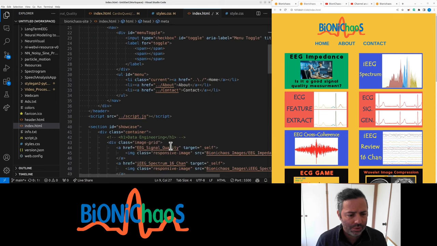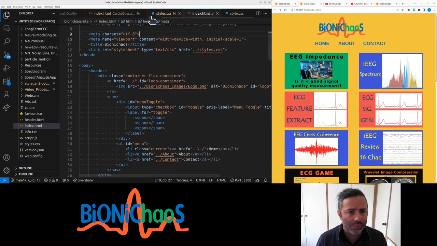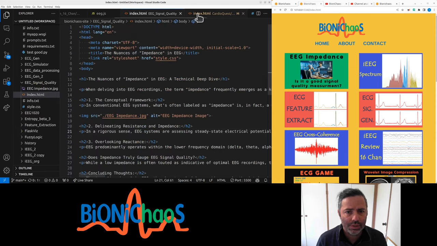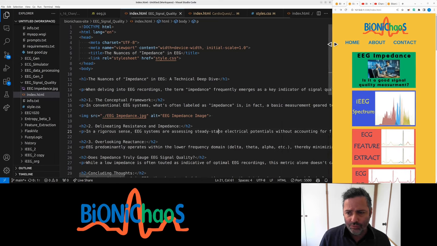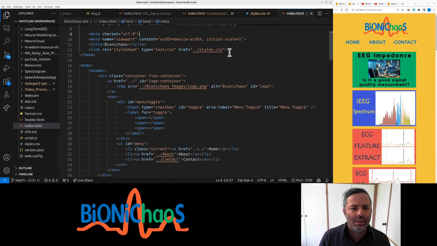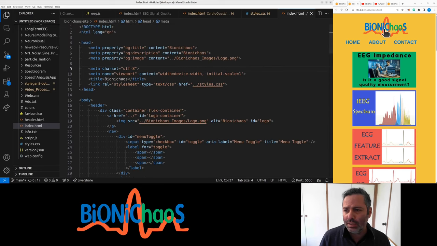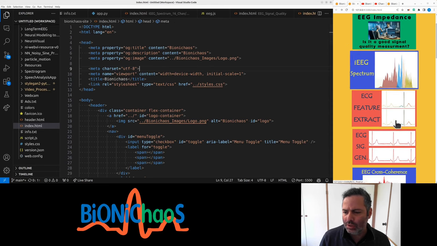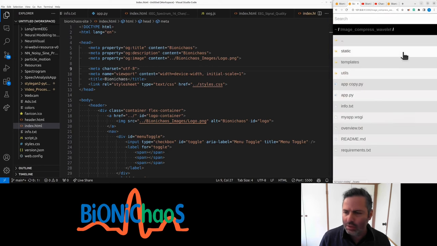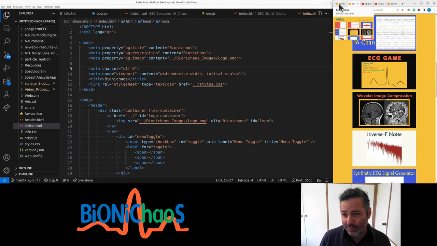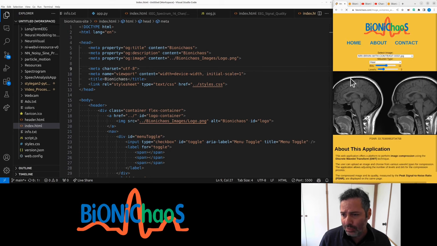Now we need this bit from signal EEG quality. It's obviously not taking it from CardioQuest, because that thing doesn't work on a mobile, so there might be something wrong with that code. Probably would not take it from the main page as well. Yeah, let's take it from a new page that we haven't been testing for a while. Of course, this would not work because it's a Flask application. It will work from here.